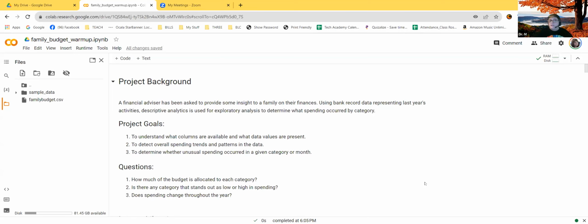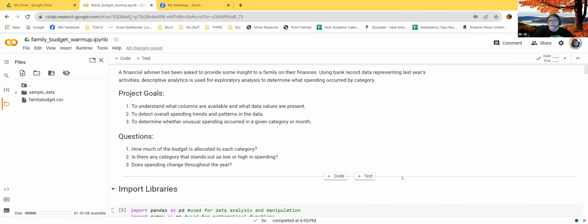So the questions we asked last time were: how much of the budget is allocated to each category? We determined that. Is there any category that stands out as high or low in spending? We determined that. What we didn't answer is, does spending change throughout the year? So we have one more question to get the insight. Now we're going into data preprocessing, which is cleaning up our data a little, and then we'll go to the next part of the analysis.